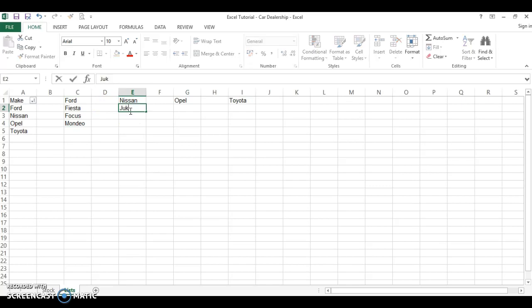For Nissan, we have Duke and Qashqai. For Opel, we have Astra, Corsa and Zafira. And for Toyota, we have Auris, Yaris and Prius.